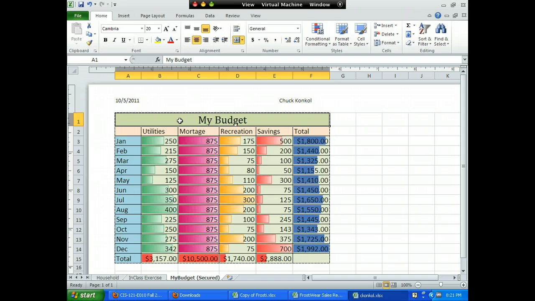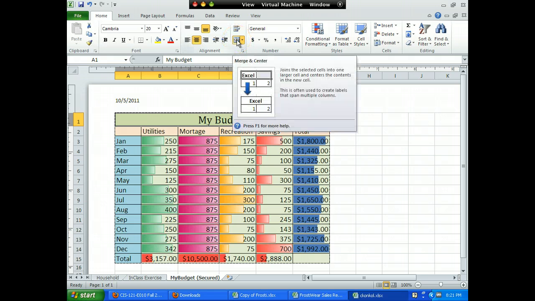Once you get the font style and size you want, you're going to select A1 all the way over to F1, and you're going to do a merge and center. Merge and center is going to merge that cell across those columns and center that data. So go ahead and do that.